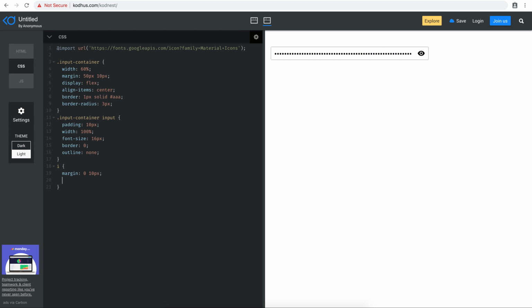I can change the eye color to be also like AAA. So now it looks a little bit nicer. Maybe the text is too black here. I'm just going to change the color to maybe 666. And now you can see that it looks pretty okay. Maybe 333 to be a little bit darker, right?